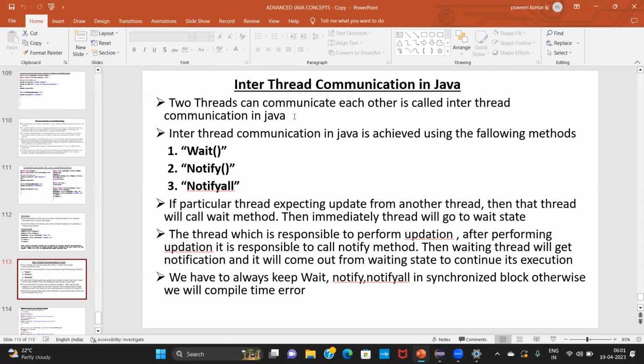Until T1 completes its work, T2 will be in the waiting position. Until what time? Until T1 gives a notification. When T1 completes its work and gives a notification that it has completed successfully, then T2 may come out of the waiting state and do its work. Similarly, in order to do that, we have wait, notify, and notifyAll. Using these, you can establish communication between two threads.